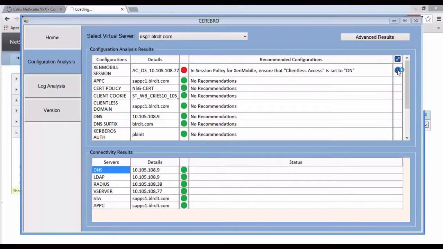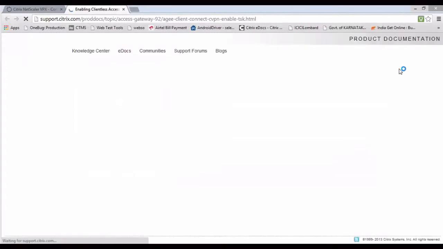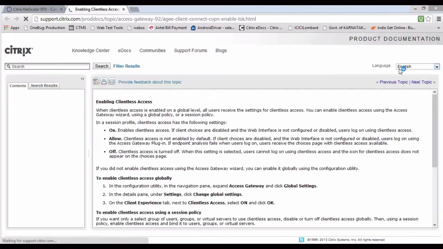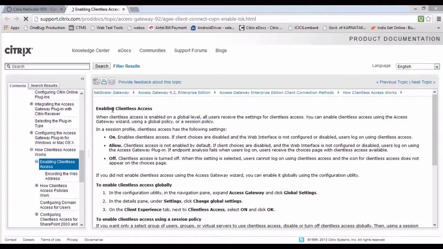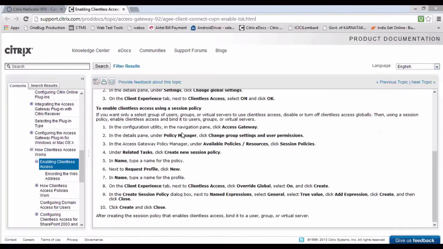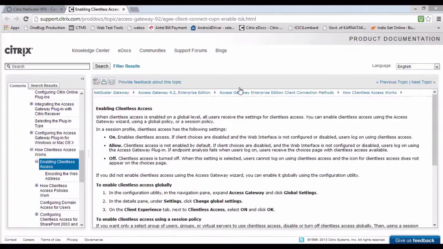Now let us step back and show you a unique feature of the Cerebro tool. For example, let's say we have an issue in our configuration analysis results section. If you click on the little information icon next to the issue, it will bring you to the eDocs website on support.citrix.com, which will give you more information on this issue and ways to possibly fix it. Just as an example, this eDoc article is showing us how to turn on and off clientless access.